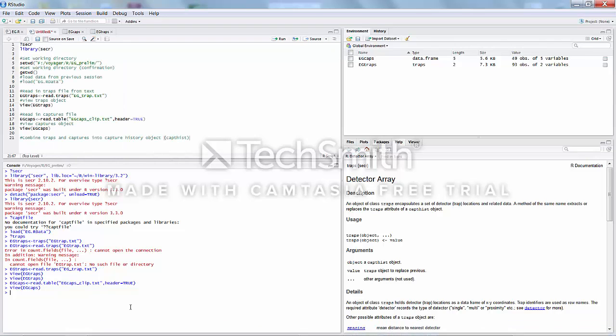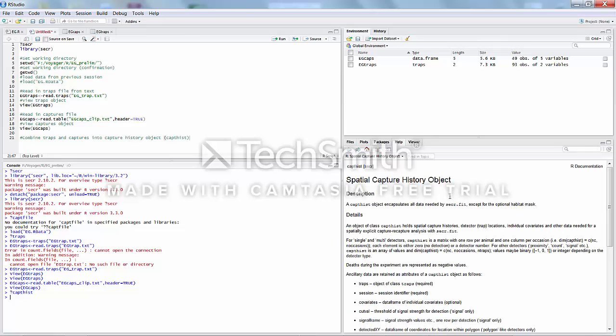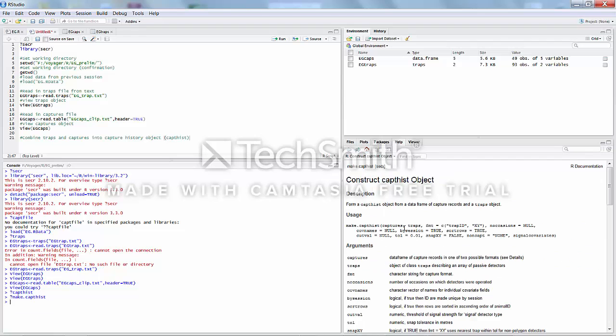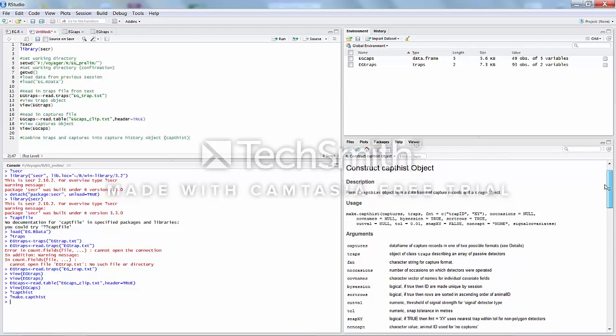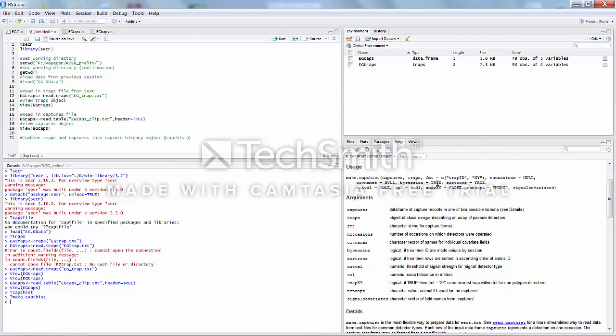So my next step is to take the capture history object and the traps object and to put them into a combined capture history format. This is achieved through the make.captHist function. I'm going to pull it up now that I've pulled up the capture history object help file. This is how you construct a captHist object.